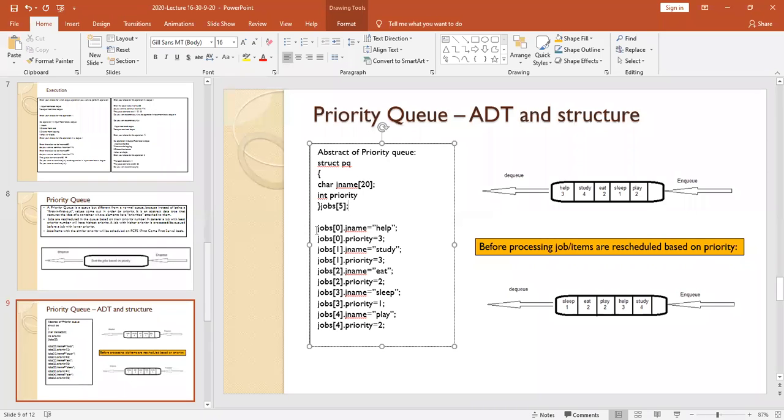So now you see job of 0 dot name is equal to help. Okay, it will be the first one to go. So now the first one you are inserting from this end. Okay, so help with priority 3, study, you see. So for study, what you have given, it is 4. Okay, so for study, it is not 3, I have given it as 4.